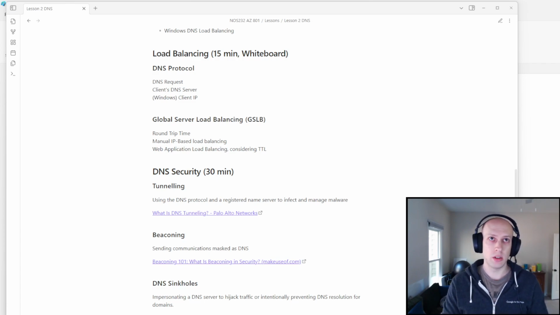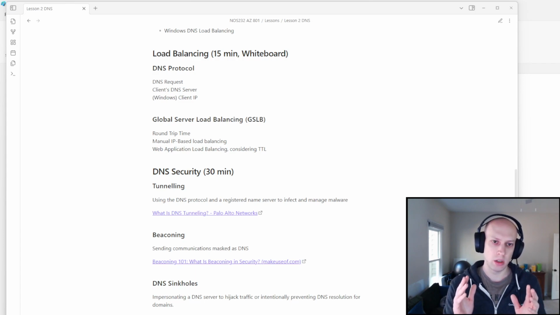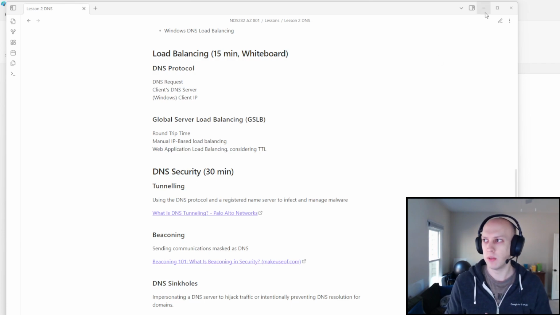But the chances of you seeing a Windows DNS server being used in an enterprise or on a broader scale is pretty small. So I like to consider this in the context of more enterprise load balancer products. We're going to talk a little bit about the DNS protocol and what you can actually use for load balancing, or what's involved in that traffic that the load balancer can use to interpret and make decisions. And then we're going to talk about a few different load balancing methods that you'll see commonly used.